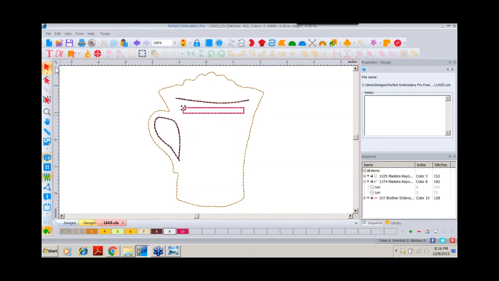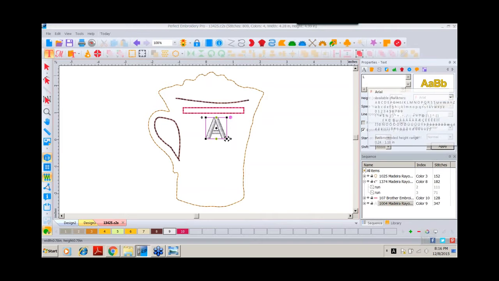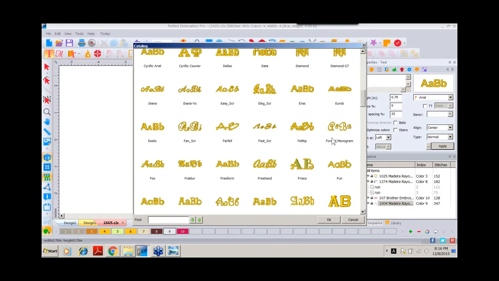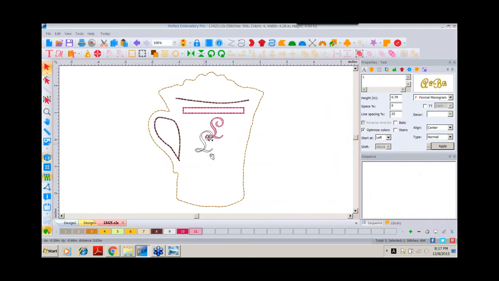I have a real good friend who's a coffee nut, so I'm going to use her initials on my coffee cup, and I need to put in the letter L over here and come into my fonts. I know that I like the formal monogram. It's kind of a fun one. I am going to change that color though. So we'll add a new color, and I'll just make that pink. I will select it, drag it down, and maybe size it just a little bit.